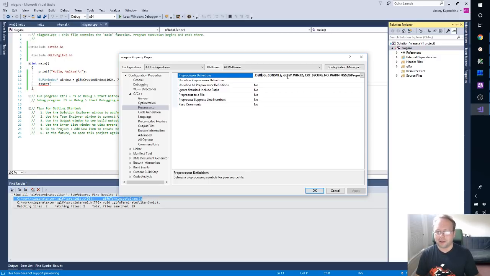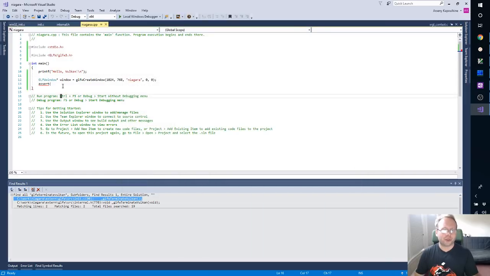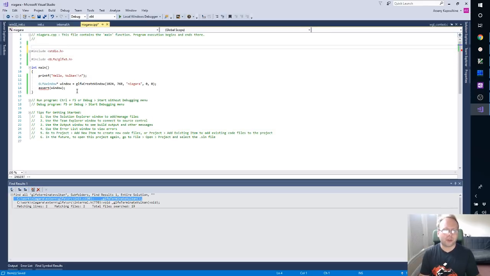Basically, I don't need this macro. I don't even need this macro. I don't know what this is. All right, so this will make sure that assertions are compiled in release as well. So we can just not worry about this stuff for now, and if we need to worry about this stuff later, we'll worry about it then.